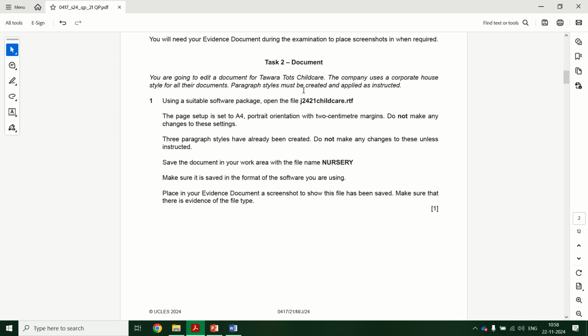So task 2 is the document. This is the document production one. We're going to edit a document for Tawara Tot's childcare. The company uses a corporate house style for all documents. Paragraph styles must be created and applied as instructed. Sometimes it will tell you in this section not to change anything. In this one it doesn't. So whenever we need to change something or apply it, as instructed.